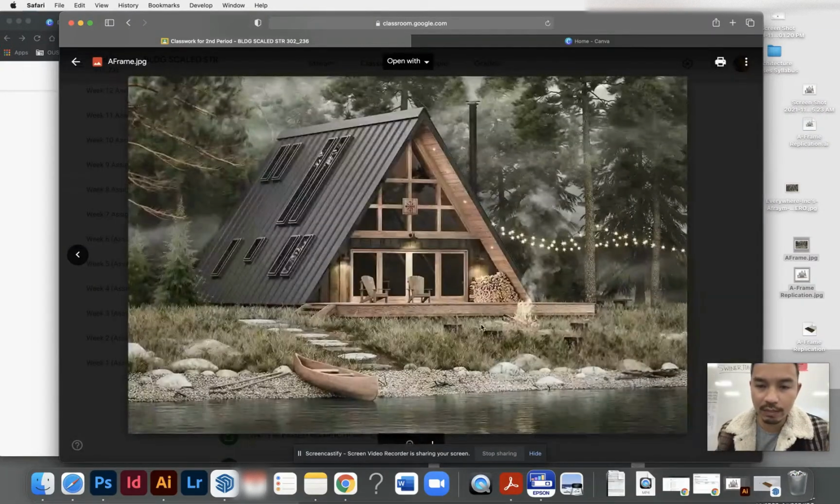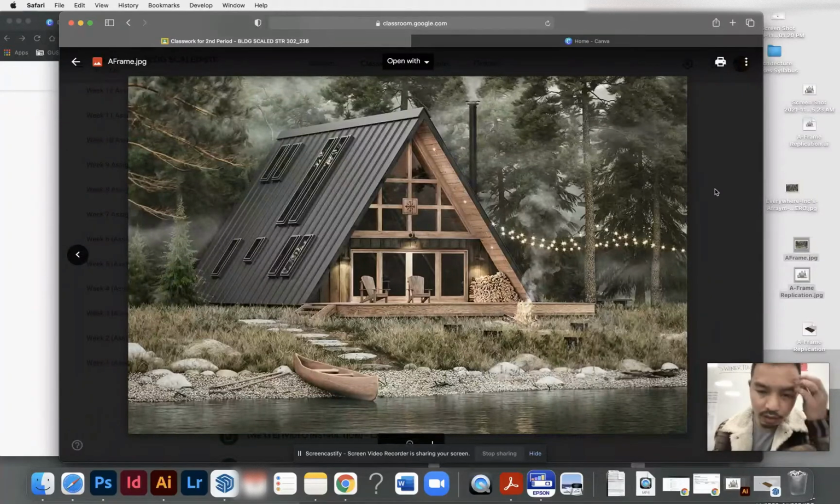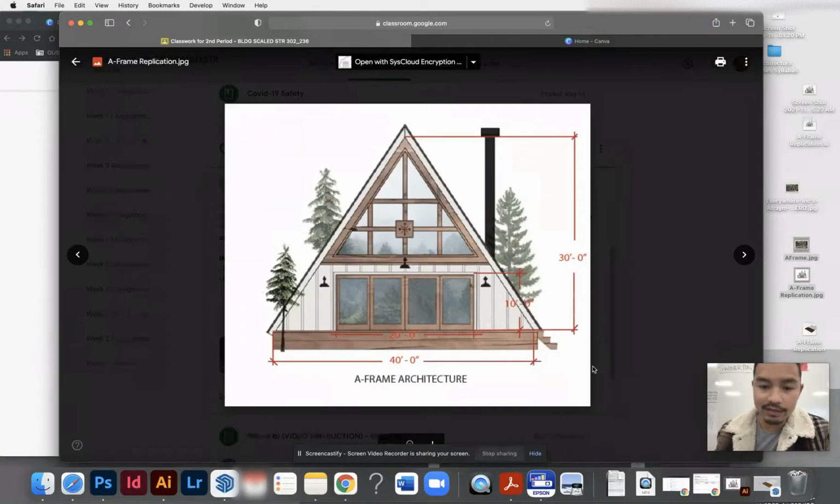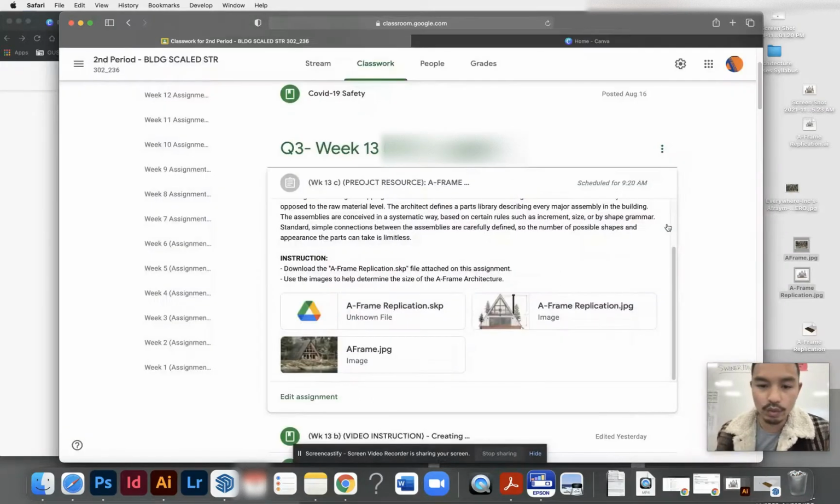You have two different images to kind of guide you through the process. We're going to replicate this, and the idea of replication is to reproduce it, to make it look the same. We'll make a 3D model of it using SketchUp. Here's another image that actually has some measurements. You have the width, the height, some other width and height of the facade of the building. So we're gonna take a look at that.